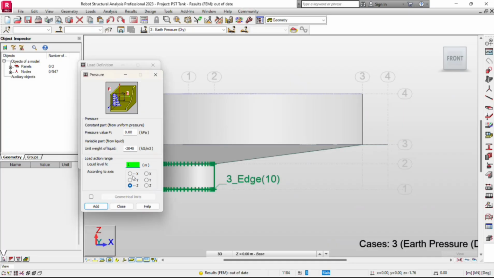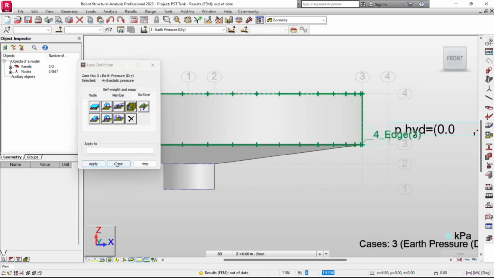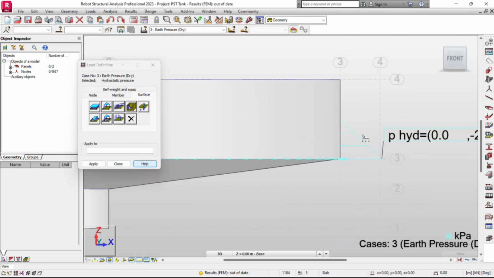So I said 1 meter in here, and choose this value over here, or just this direction over here, because it's going up. Choose the other value if it's the opposite or the other way around, and then click add, and then you apply on this wall. Okay, and then it should be there already. So you see here that the pressure has already been applied in here.